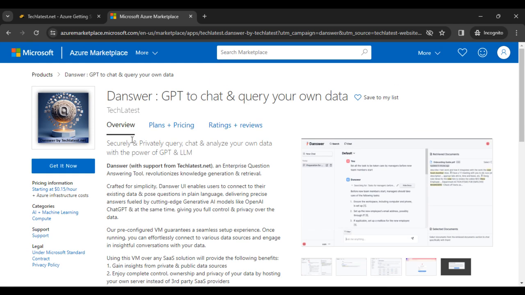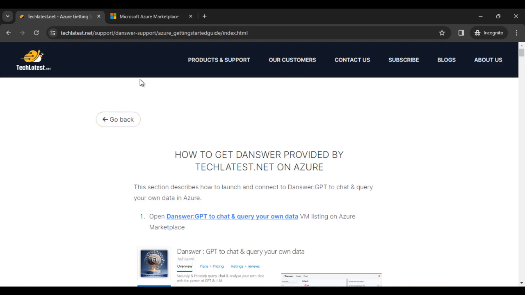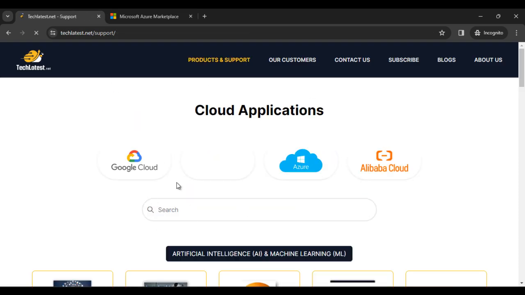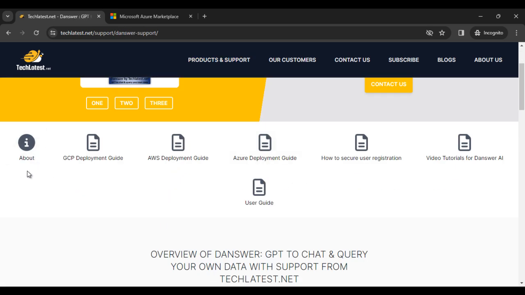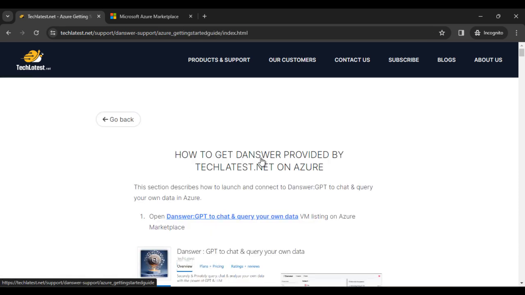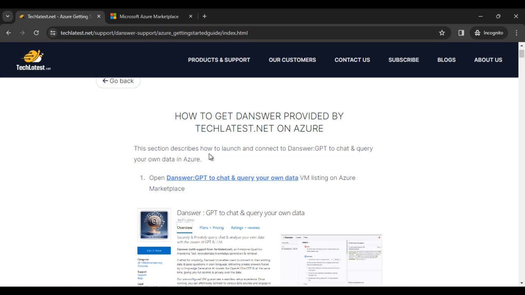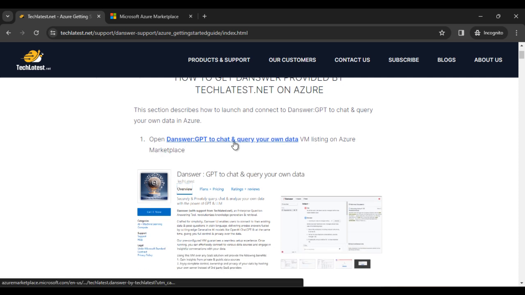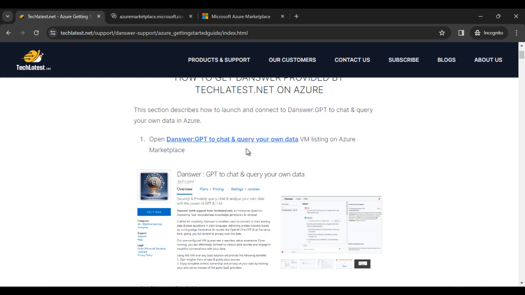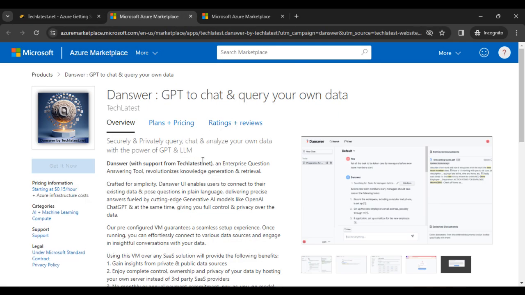Here you can find what you have to do first. Go to the techlatest.net website, click on the product and support page, and find the Danswer product. Then you can find all the guides, like the about section, GCP deployment guide, and AWS deployment guide. Click on the Azure deployment guide. This section describes how to launch and connect to Danswer GPT to chat and query your data in Azure. Our first step is to open the Danswer GPT to chat and query your own data VM listing on Azure Marketplace. Click on this link.